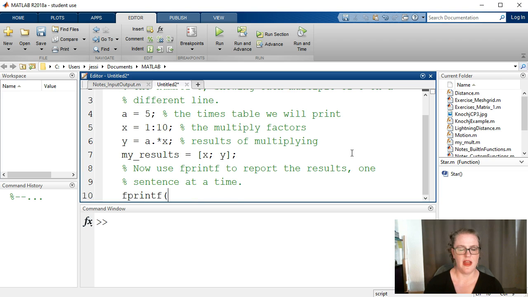So fprintf, and then I need the string. So let's say 5 times blank is blank. And I'm using %d for decimal, which shows an integer. You could also call it %i if you want, or maybe you want to use %f with rounding to 0. That'll work too. So like if I did %.0f, that's going to round them all to have no digits after the decimal place. That's another way to do the same kind of thing. But %i works just as well. So any of those options, because they're all going to be integers.